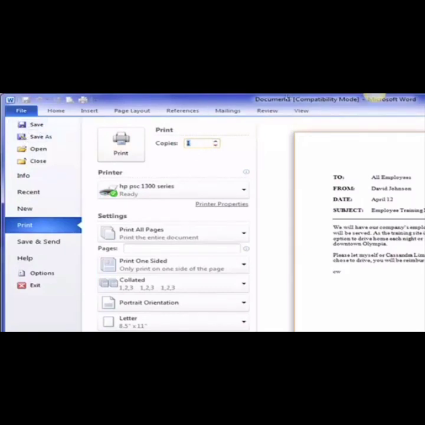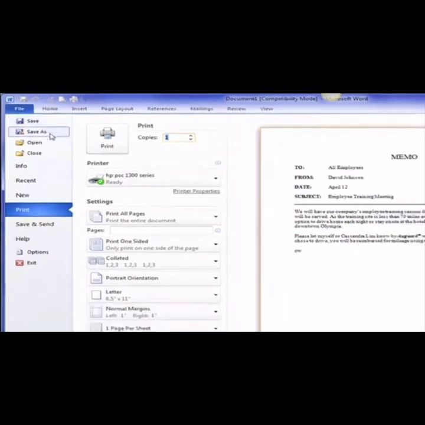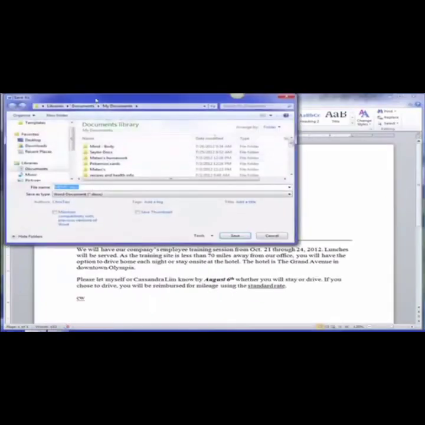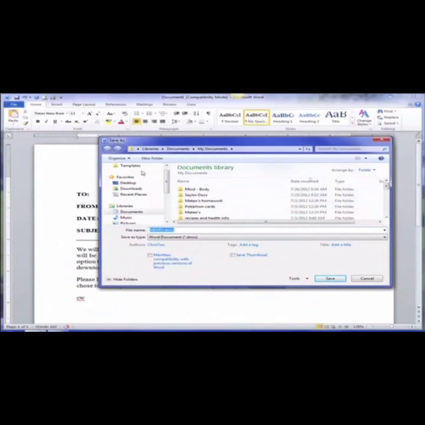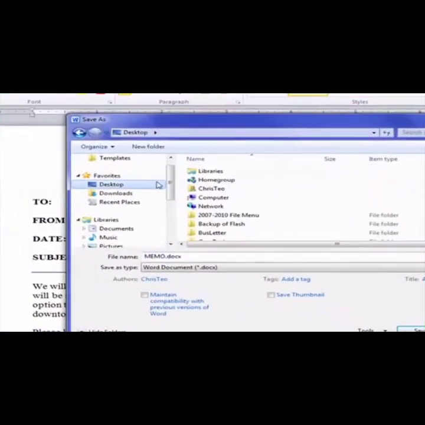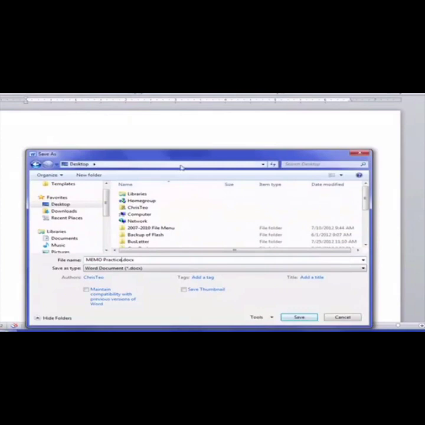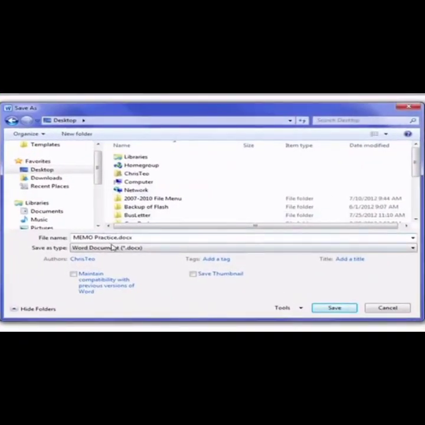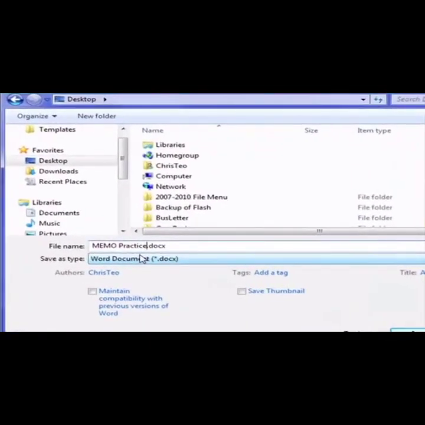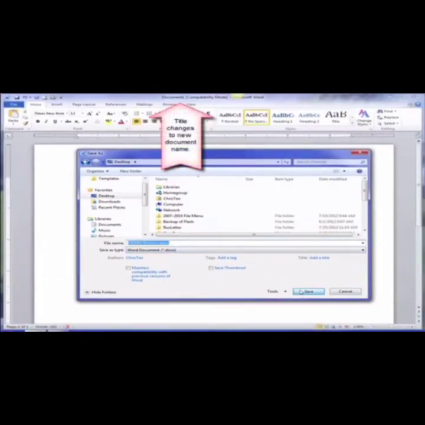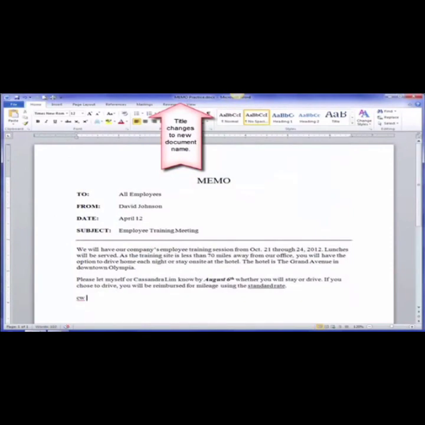And then let's save this. We haven't saved it yet, so it doesn't matter whether we hit save or save as. The save as dialog box will come up here. And we decide where to save it. I don't know, I'll just save it to my desktop for now, and then I can delete it later. Memo practice. So it took the first word that it found in the document, which was memo, and that's fine. Sometimes it's the date, and some people like to name all of their files with dates. All right, so I'm going to hit save, and this will save up here, and so now I know it's saved.